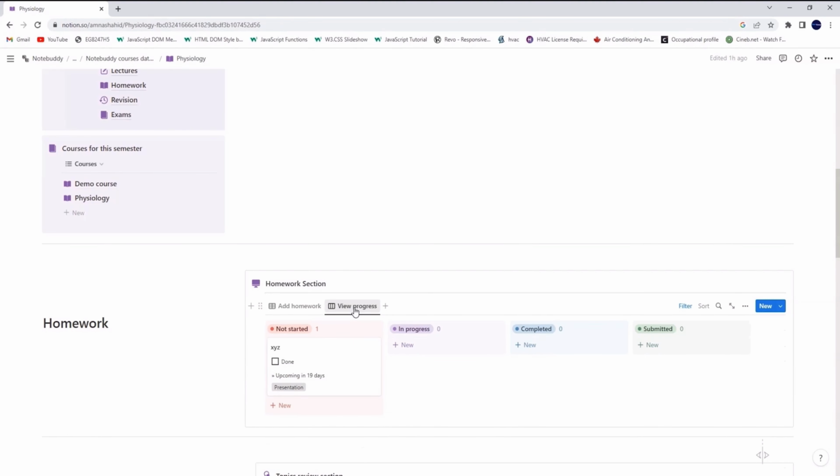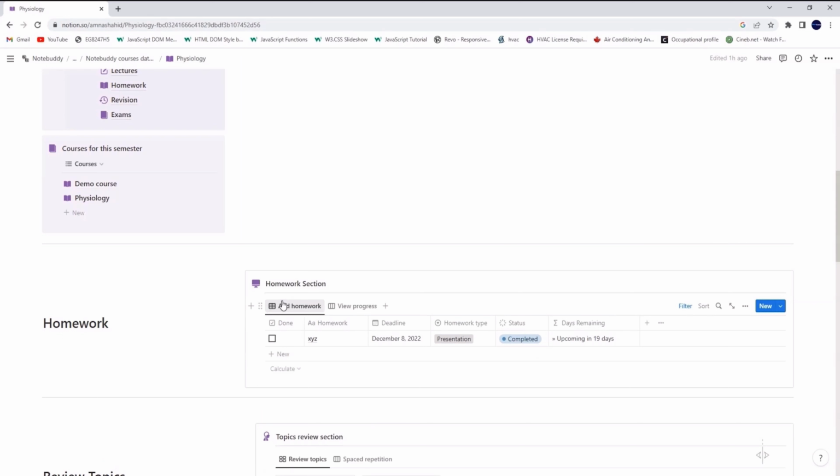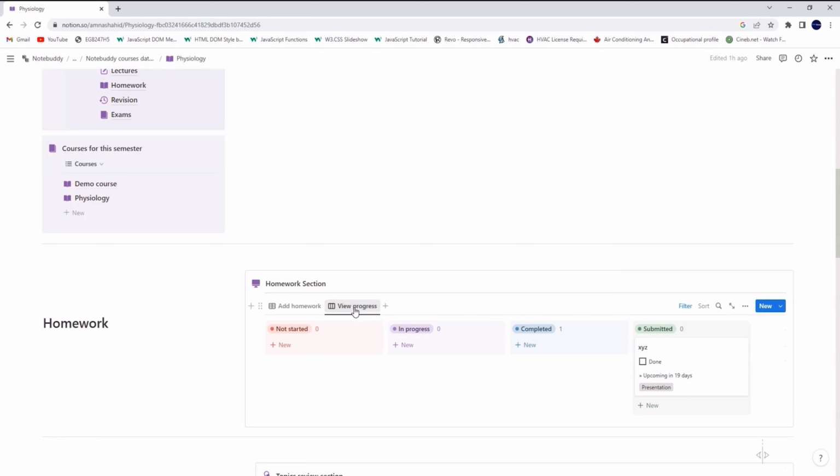The next section here is the view progress section or the database section. On this section you can simply change the homework status based on the progress. You can also do the same by clicking here and changing the status. So if you have completed your homework, you would choose complete. If it is submitted, this would be automatically changed.